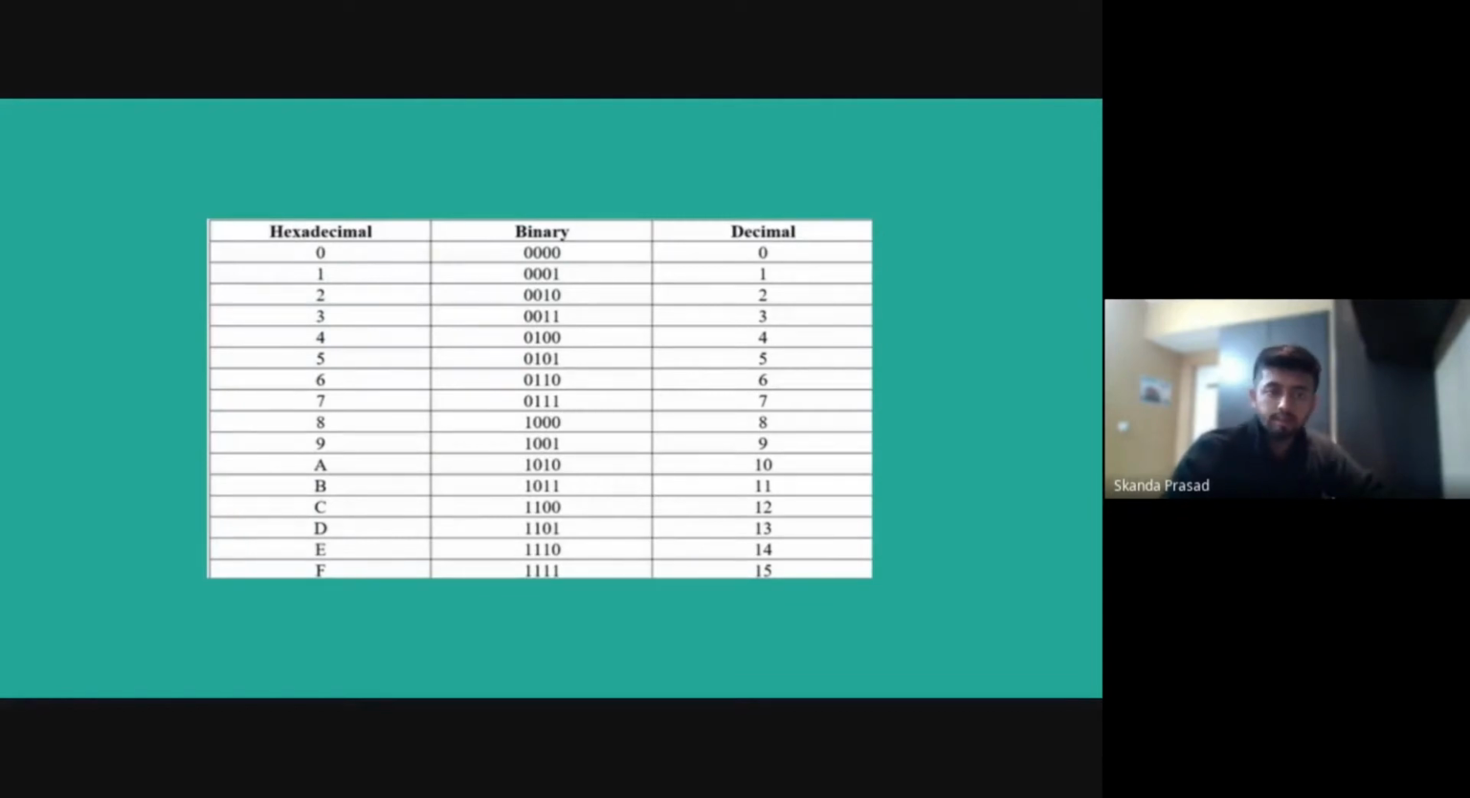It varies from 0 to F, that is 0, 1, 2, 3, 4, 5, 6, 7, 8, 9, all the single digit numbers. And then for all the double digit numbers, we have until 15, that is A, B, C, D, E, and F. So their binary and decimal equivalents are given as such. You can just have a look at it. I'm quite sure all of you already know that. So that is the basics of the hexadecimal number system.